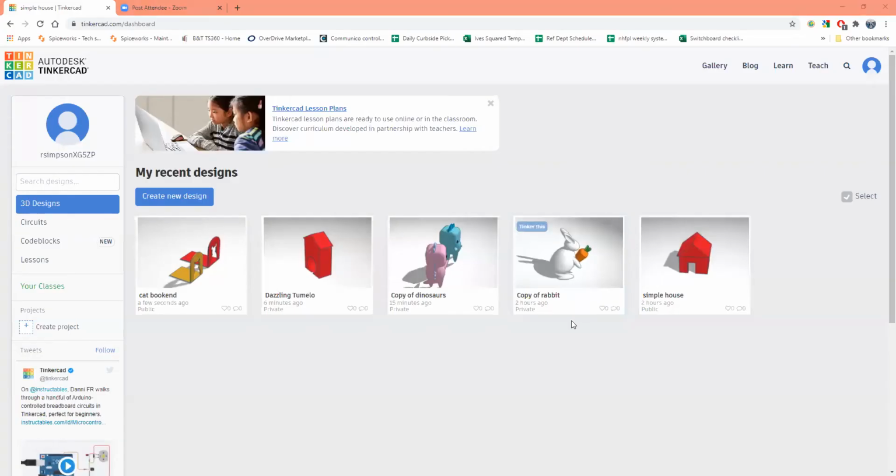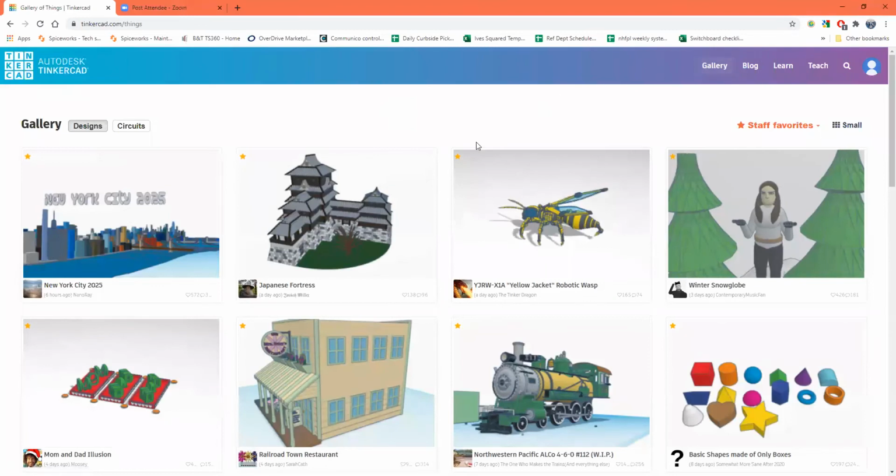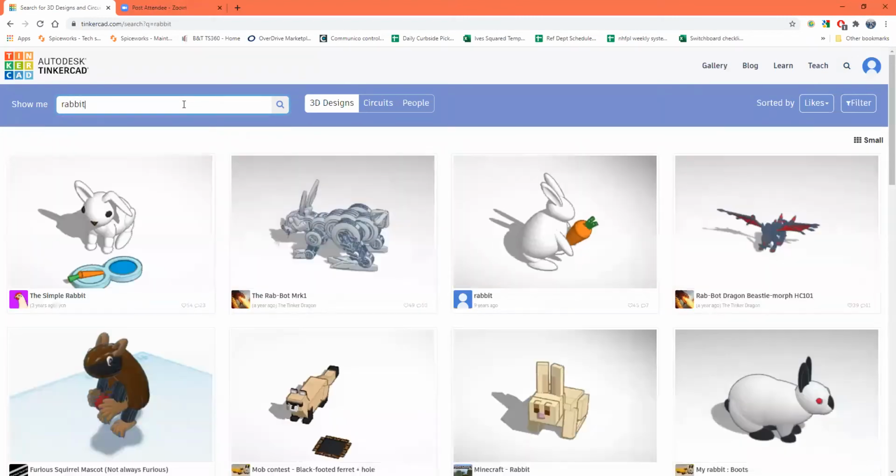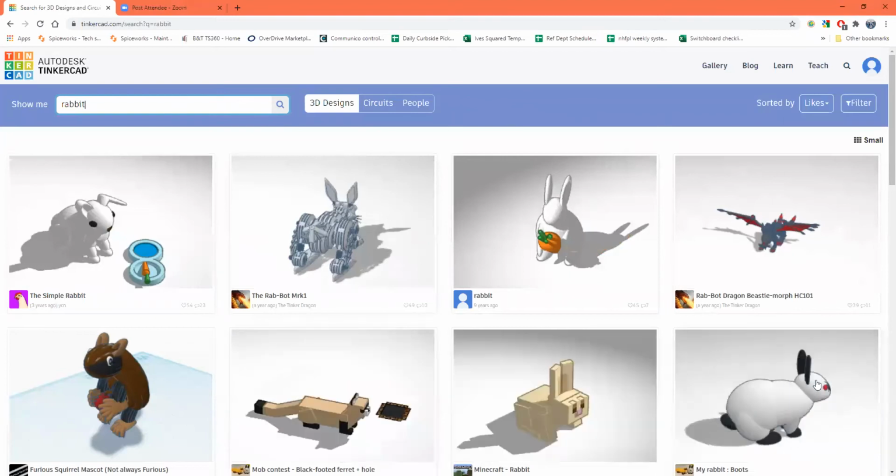You wanted to make the bunny. Okay. So I didn't make that bunny, but I can show you how I found it. So I'm going to share my screen again. Let's go to Tinkercad. So here where it says copy of rabbit, that's one that I'd gotten from the gallery. So I'm going to gallery, and this is all different models that people have made and shared publicly. So I'm going to search rabbit. And here's a bunch of different rabbits that people have made.